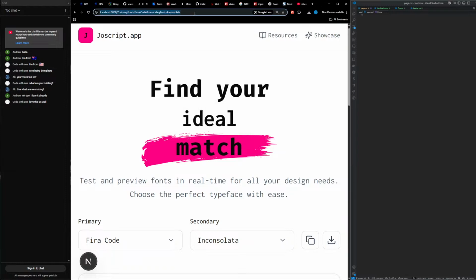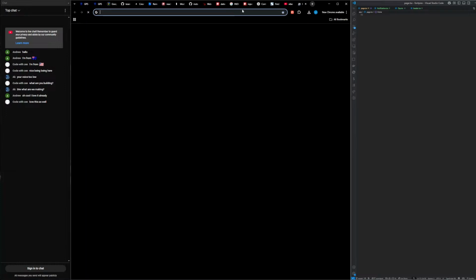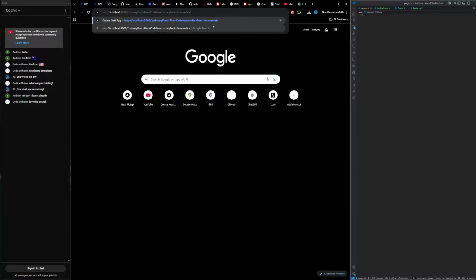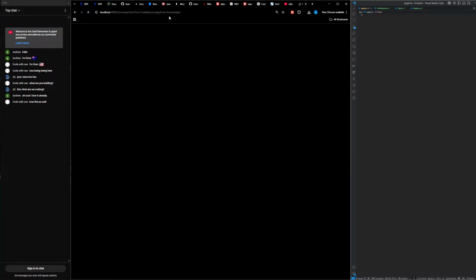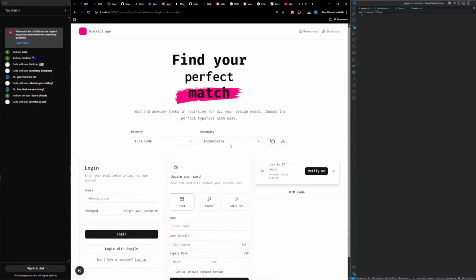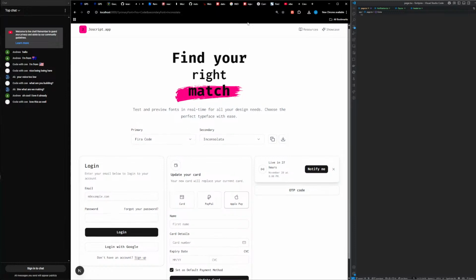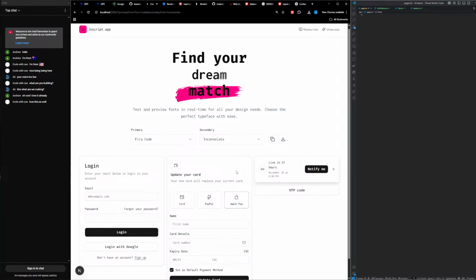So if I copy this URL and share it with a friend or anyone, and they paste it in their browser, and I hit enter, you see it's going to get me that same font that I selected. As you can see, it's Fira and Inconsolata. So if I go back to the main one, it's still the same font as well as this one. So you can share the font with whoever you want to share your idea or interest with.